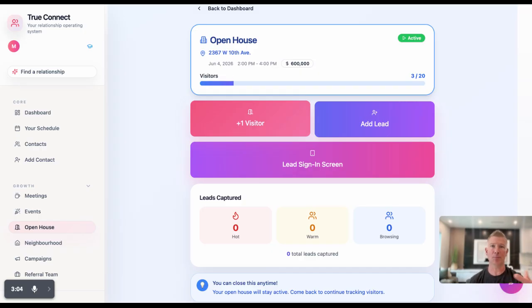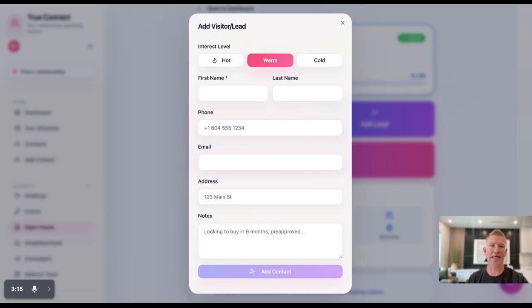Maybe you're just counting parties or groups of people, so you can keep track this way. Let's say you spoke to somebody and they were like, yeah, I'm a neighbor and I've been thinking about selling myself. Well, I can add them as a lead. I just click Add Lead. Are they a hot lead, warm, cold? This guy told me he's going to sell. He wants to sell in the next month. Well, he's hot.